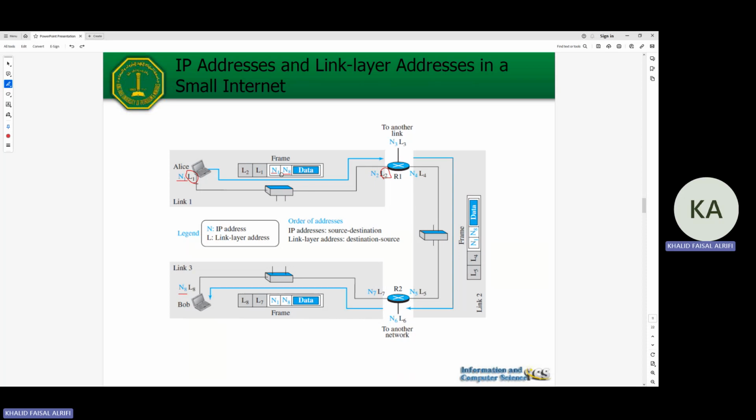There is a rule: in the IP address, it should be sorted. So you start with the one that is coming from, and you end with the one that you are going to. So it's coming from N1, so I put it at the left side, and it's going to the right one, so I will put the N8, the destination, on the right. But in the MAC address, you will reverse it. So the destination will be at the left, and the source will be at the right.